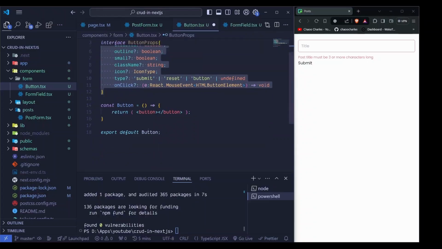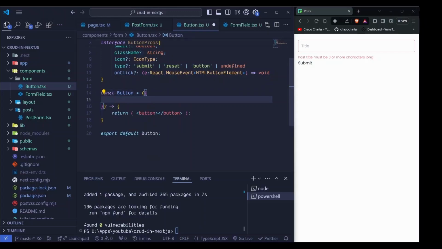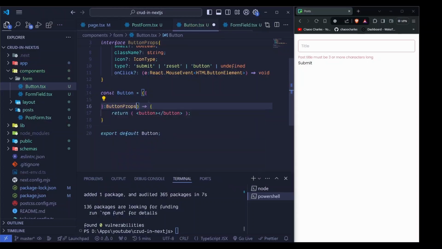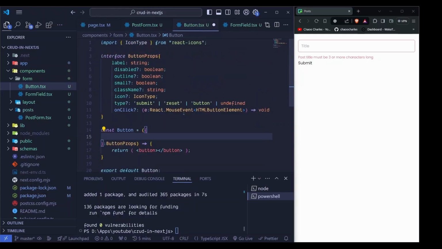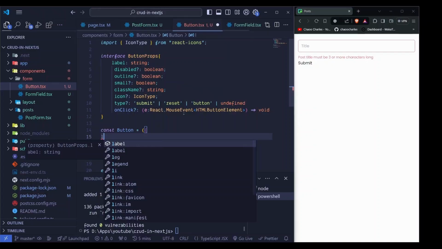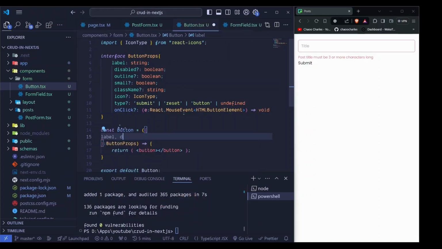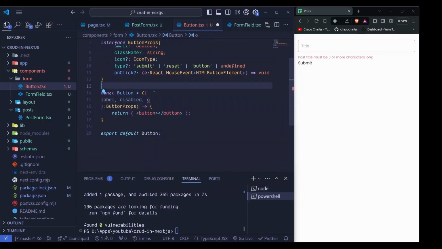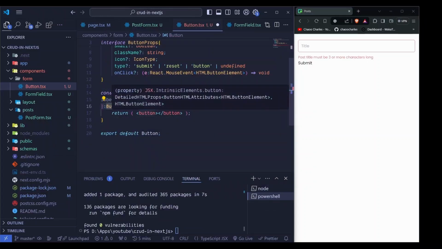We will receive all those right here. So there are two ways in which we can type out the props for a button component. We can just come right here and we say that the props will be of type ButtonProps, and then we can list the props right there. So for example, if I start typing L, we get suggestion of label. D, we get suggestion of disabled. O, we get suggestion of outline and onClick. But we can also do this way.